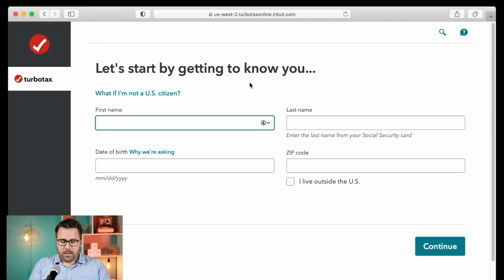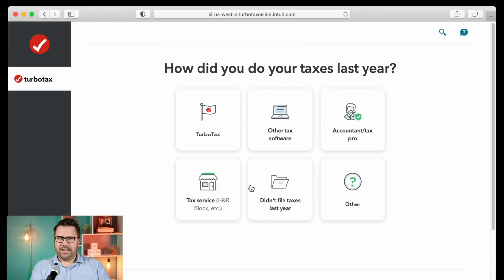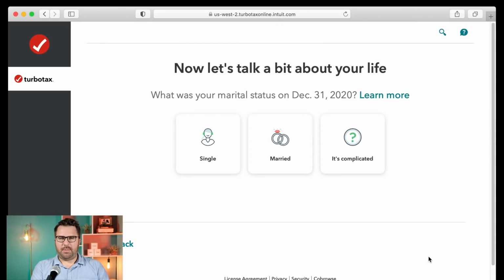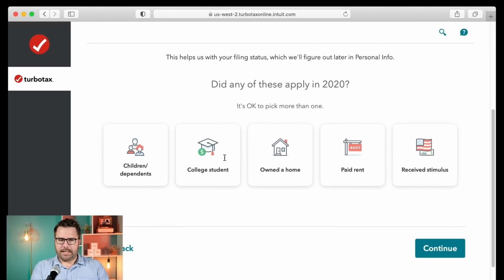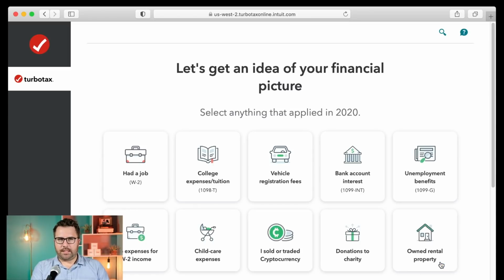But all right, so I'm gonna make a fake taxpayer, date of birth. This doesn't go on the extension, by the way, but great to meet you, fake. All right, you obviously select how you did your taxes last year. I'm gonna pretend I'm a first-time filer. I didn't file last year, and I'm gonna say I feel great about doing my taxes because I'm a CPA. I'm gonna say I'm single. If you're married, obviously select married. Did any of these apply? I'm gonna say paid rent, received stimulus, but obviously you'd select your own factors.